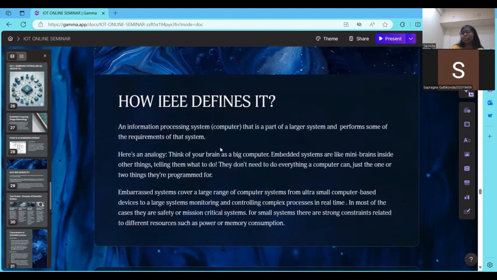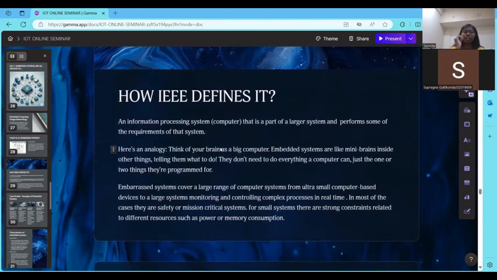And then how does IEEE define it? IEEE defines it as a part of a larger system which performs the requirements of that system. The word embedded itself says that it is like a parasite, but not relying on that system, but performing something for the system. So the embedding system on which this embedded system is mounted is the actual parasite here.